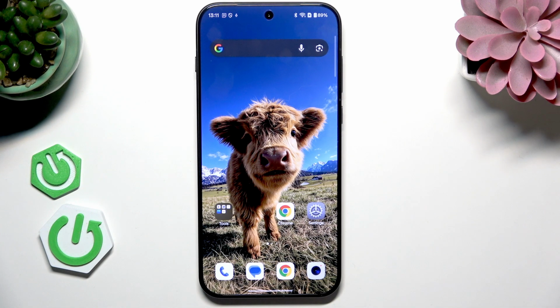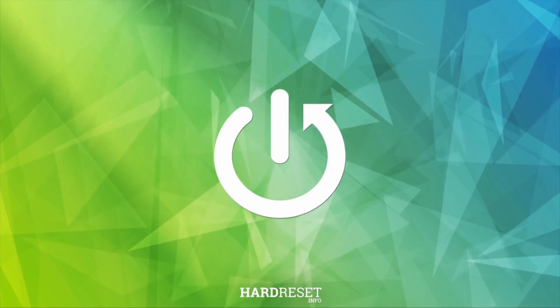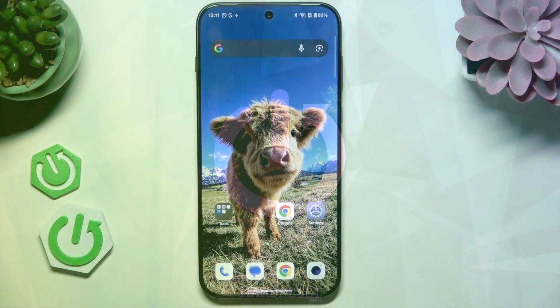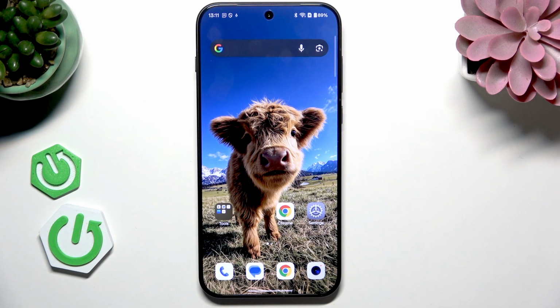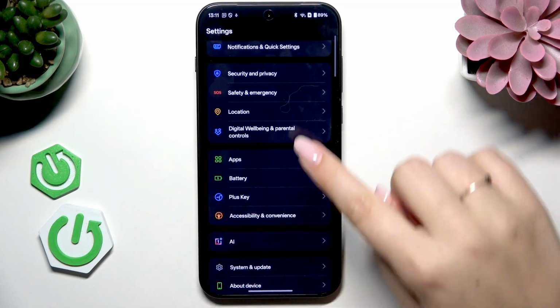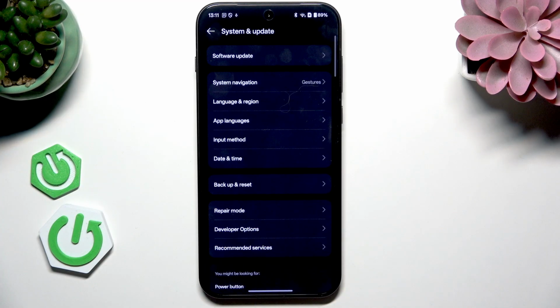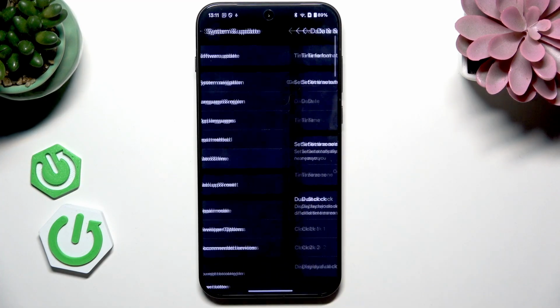Hi everyone, in front of me I've got OnePlus 15 and let me share with you how to change date and time on this device. So let's start with opening the settings, and here we have to scroll all the way down to find System and Update. Then let's tap on Date and Time.